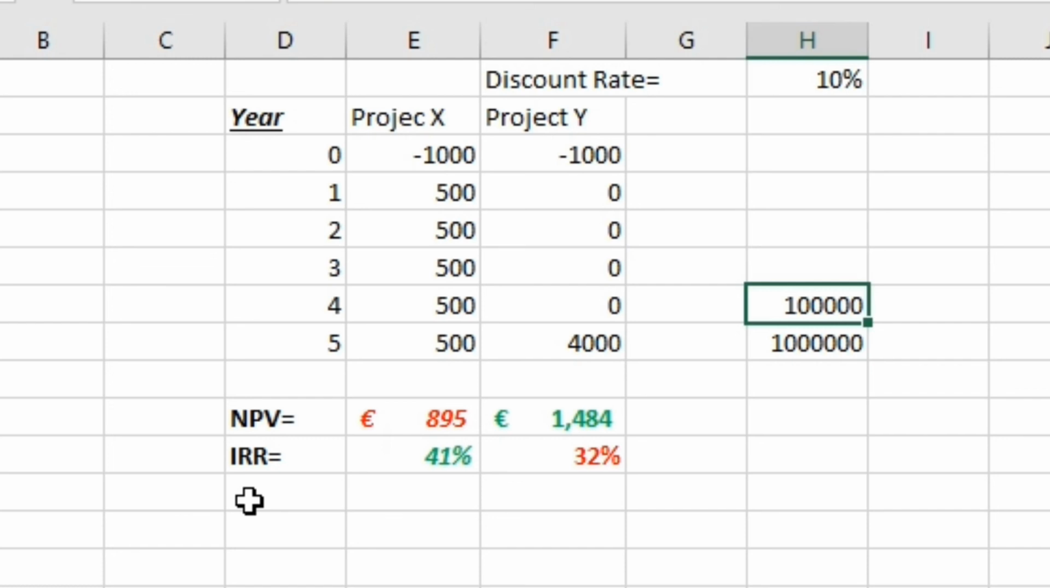So this is the way to decide which project is better in capital budgeting. It's all about capital budgeting. So next we will discuss some examples, some problems related to these tools. Thank you.